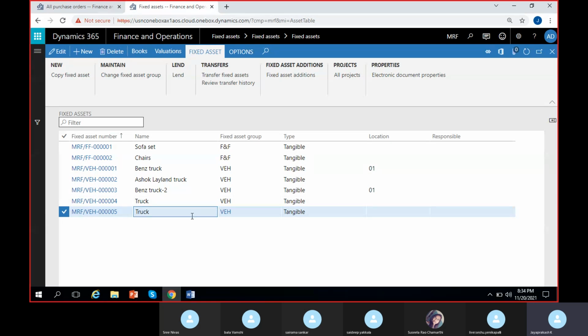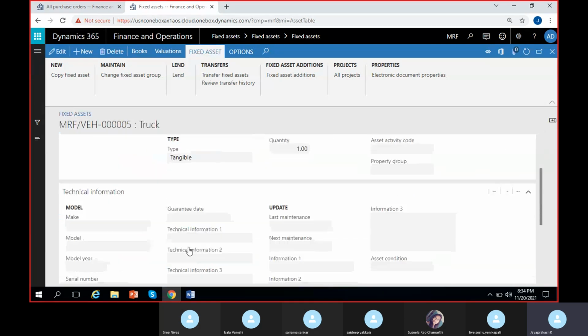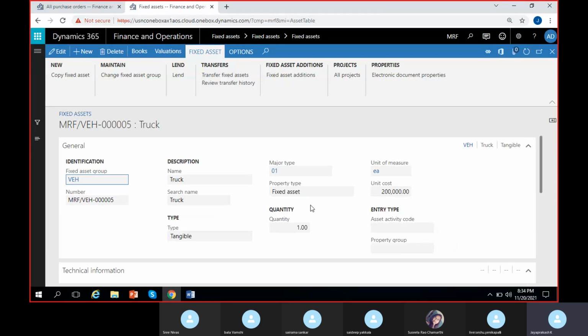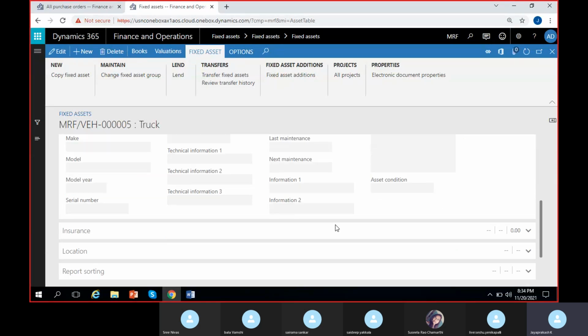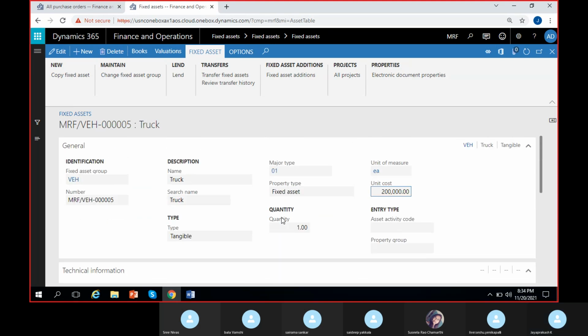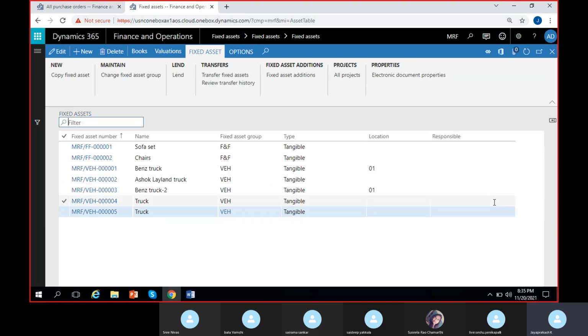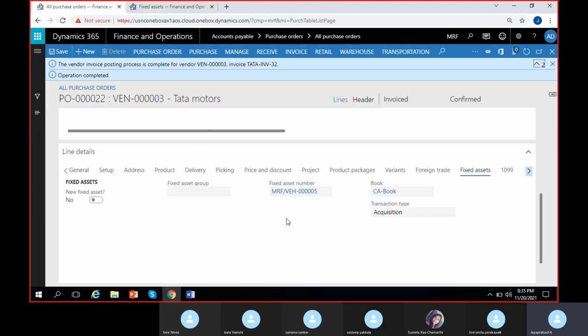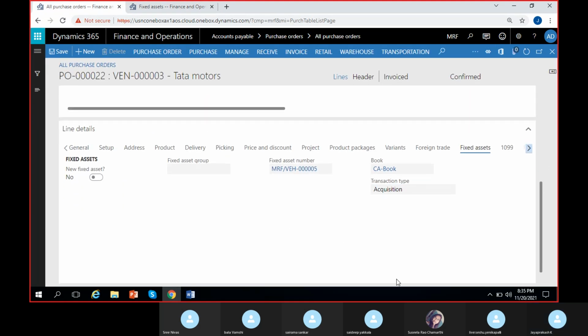See, on this particular truck in the master data, you don't see any details, so you have to fill them in. Only the one quantity and 2 lakhs were brought in automatically. The remaining details, technical details and all, you have to fill in. That's the thing about fixed asset acquisition through purchase order. You can also post acquisition adjustments other than acquisition. That scenario you can try.